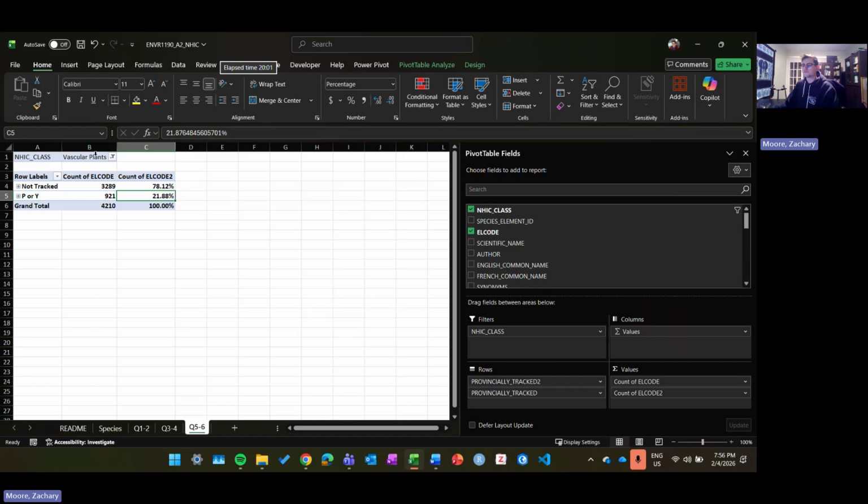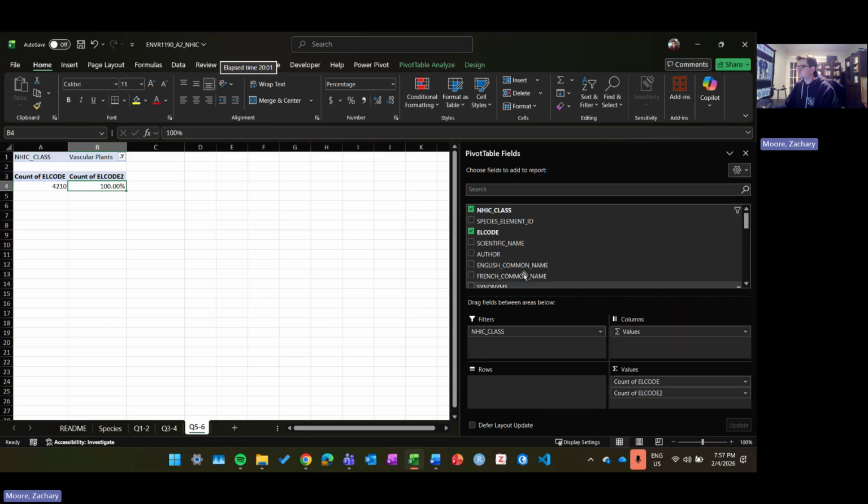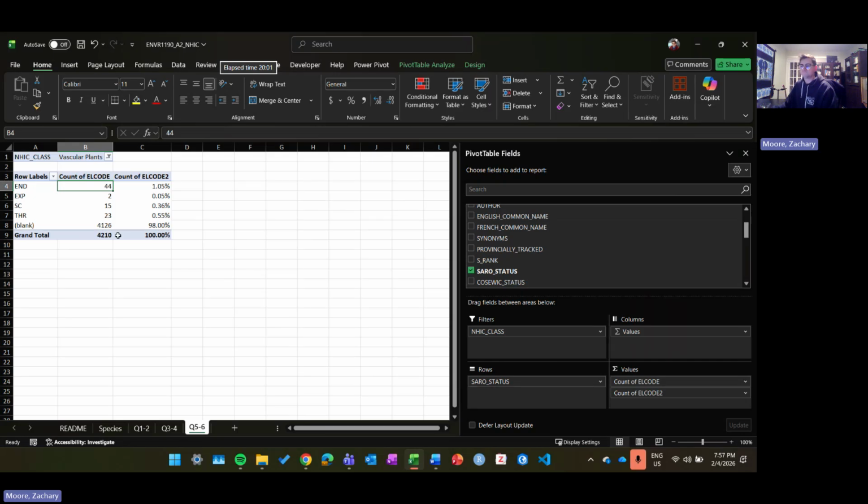So now we're still filtered for vascular plants, which is what we want to do. But instead of having these provincially tracked ones, we can get rid of those. What we want instead is the SARO status. So we grab that, we bring it down. Now what this is telling us is that there are 44 species, 1%, that are listed as END. There are 2 species that are listed as EXP, 15 that are SC, and 23 that are threatened.